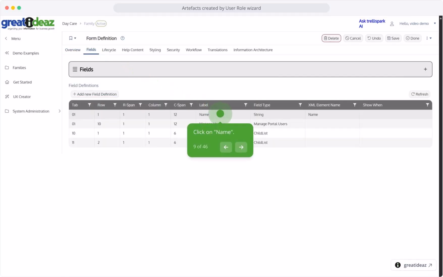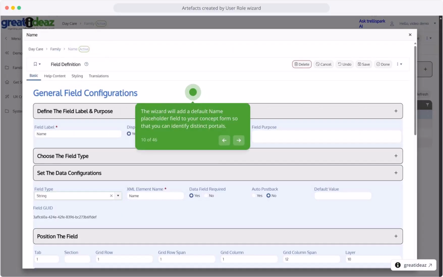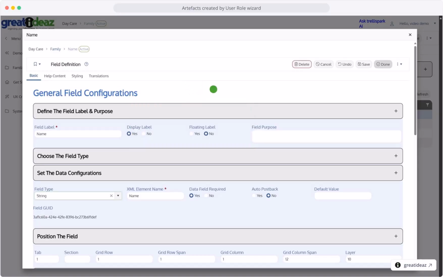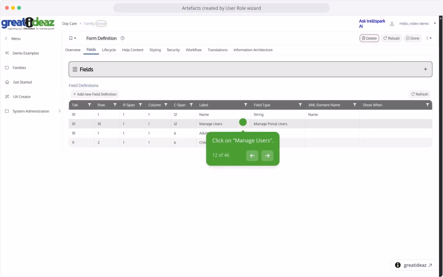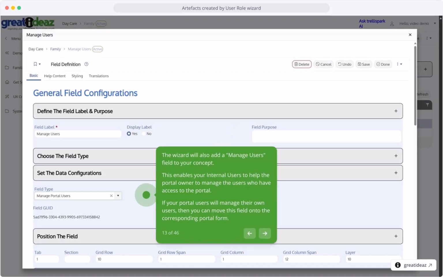Click on Name. The wizard will add a default name placeholder field to your concept form so that you can identify distinct portals. Click on Done. Click on Manage Users. The wizard will also add a Manage Users field to your concept. This enables your internal users to help the portal owner to manage the users who have access to the portal. If your portal users will manage their own users, then you can move this field onto the corresponding portal form.